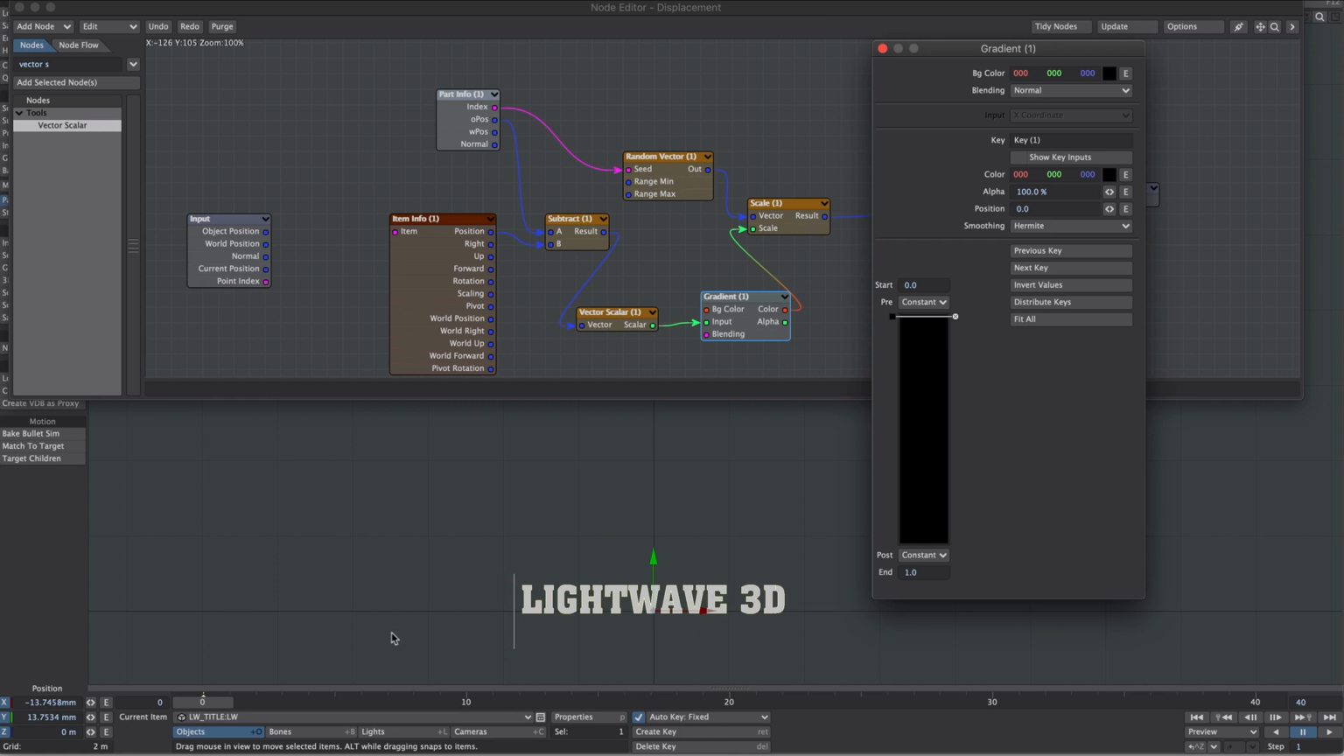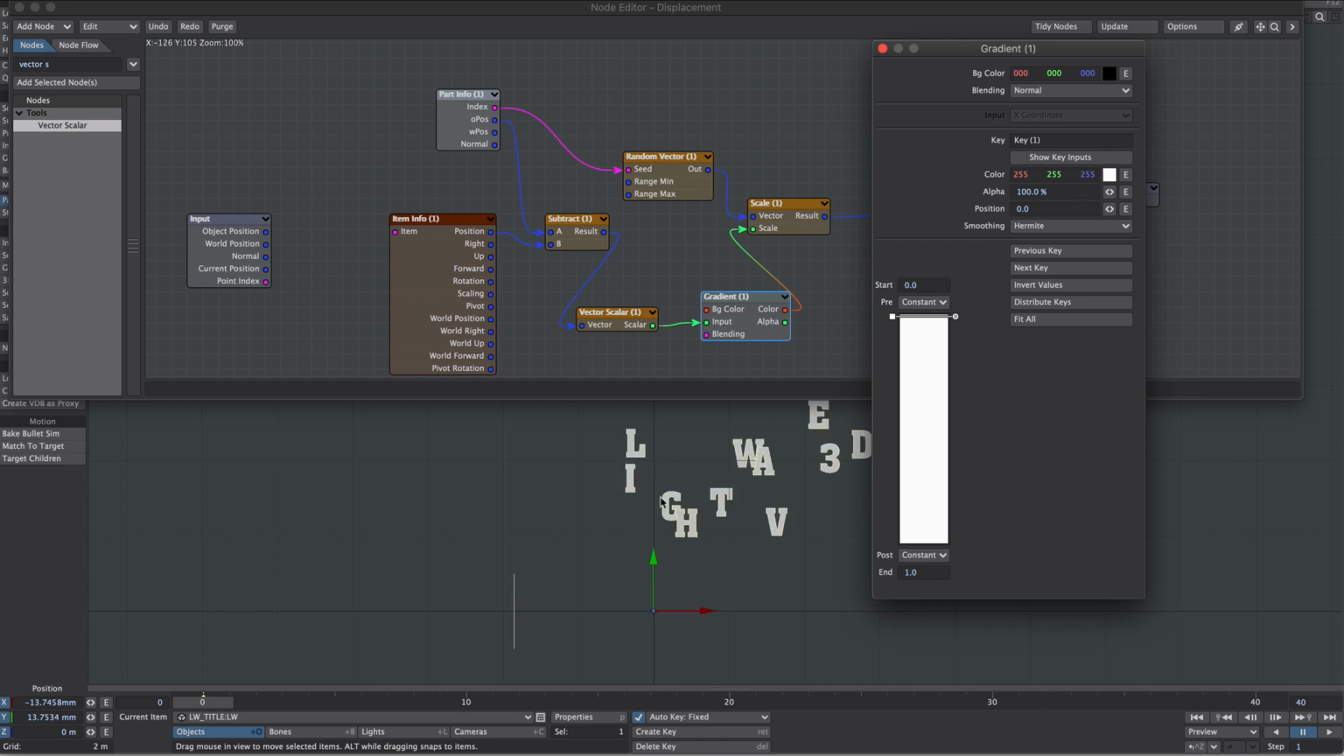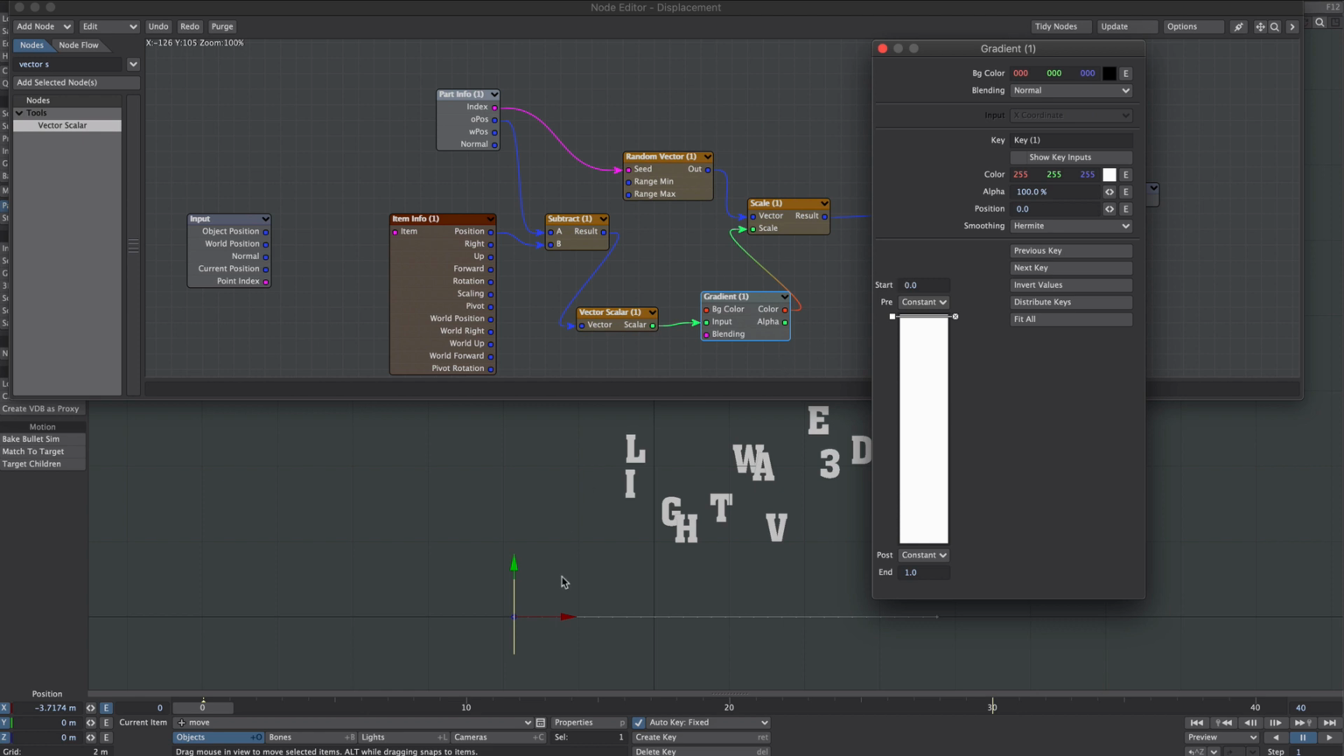Our start position, as we mentioned earlier, we want to be fully displaced. So we're going to set that to white. And we're now back to our starting point. This gradient is now referencing this null. So at this point here, start at 0 is this point at 0 on the null. So everything plus that in this direction, we want maximum displacement.